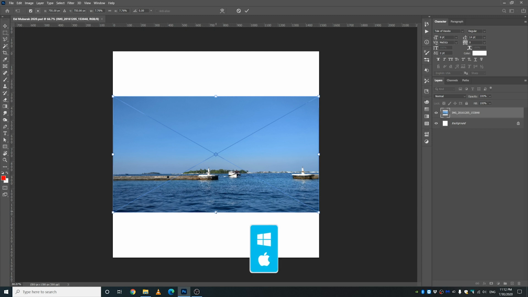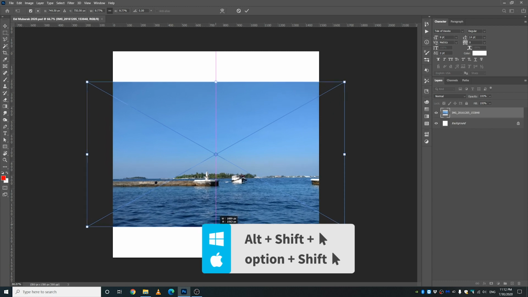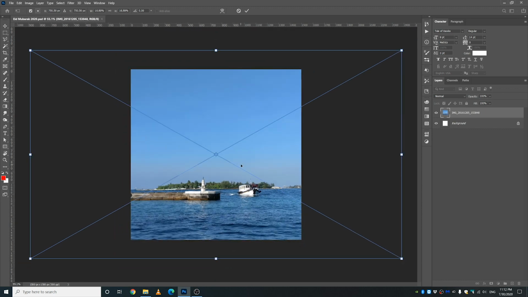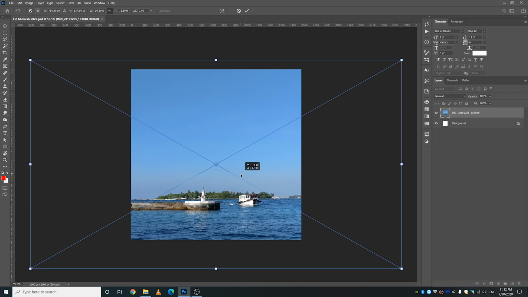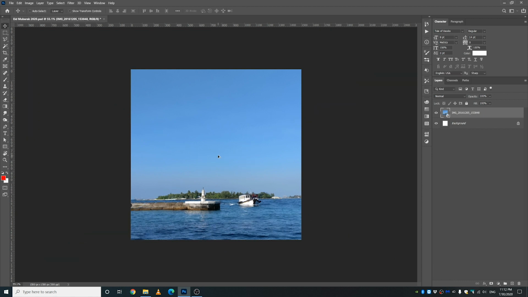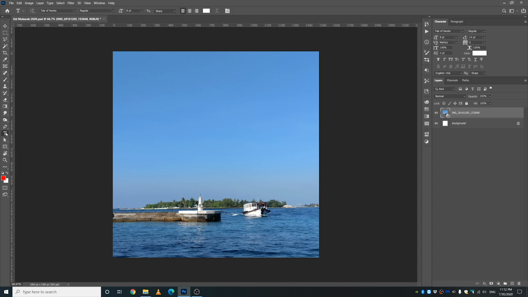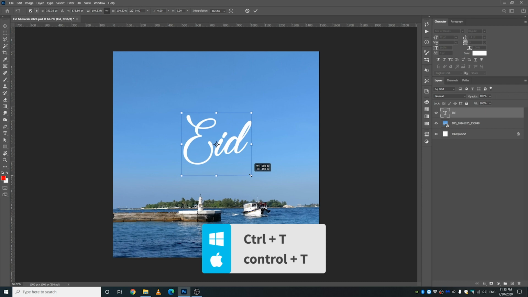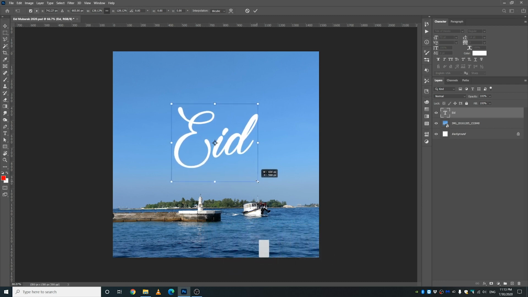And I'm gonna press Alt and Shift and increase the size of this image, just about there. And maybe shift it down a little bit. Right. Press Enter. And then I'm gonna go to the text tool and just click in the middle and type here Eid, and maybe increase the font size to maybe 72 and center it out, and maybe increase this font size a bit more. Press Ctrl T and press Shift and Alt and increase the size just like that.